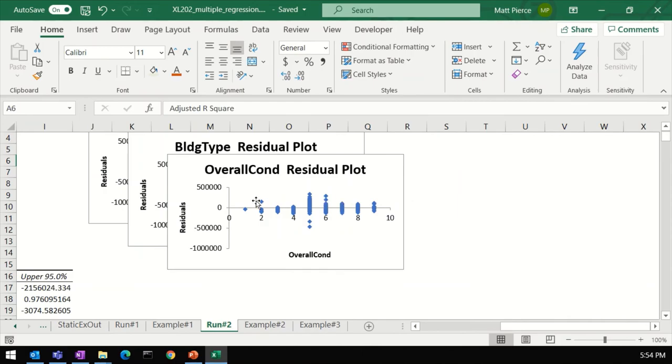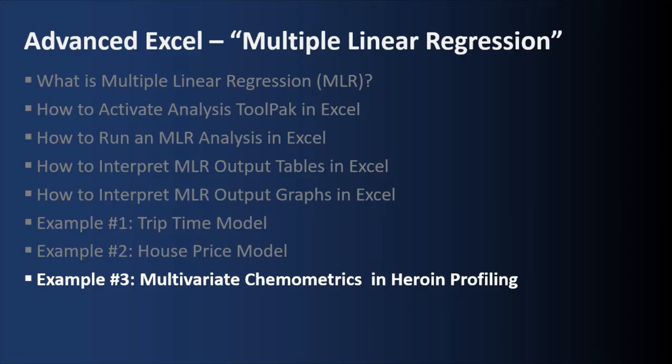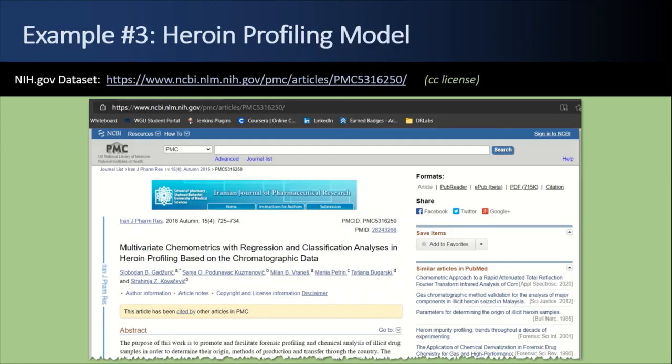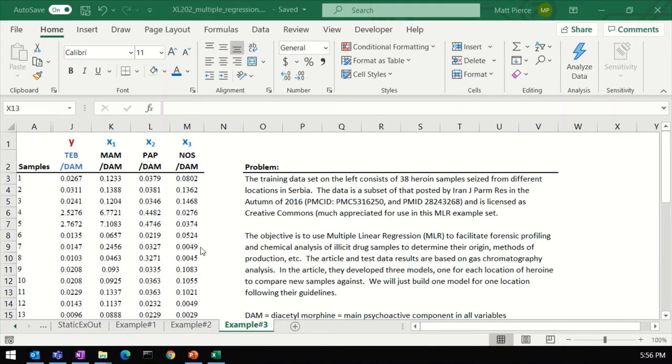And finally, example number 3, multivariate chemometrics in heroin profiling. So for example number 3, the heroin profiling model, I went and did some Google searching looking for a good multivariate chemometrics data set and found one. And it's at the NIH, National Institute of Health, Government, U.S., and it's got a Creative Commons license if you browse through to it. Okay, so for example number 3, we have downloaded the data from the National Institute of Health.